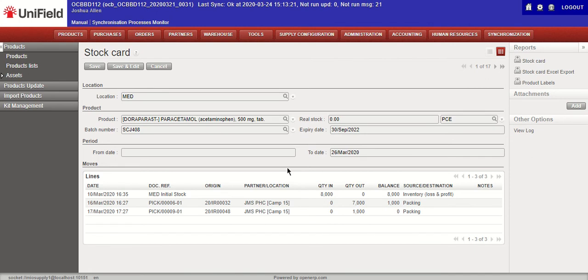In this case, you can see the document reference number that the move was used on, so the pick. You can see the document that supported it, so the IR, and you can see the final destination that these goods went to. In this case, JMS PHC Camp 15. And it tells you the quantity for the move, 7,000, and the balance, that leaves 1,000 in stock.